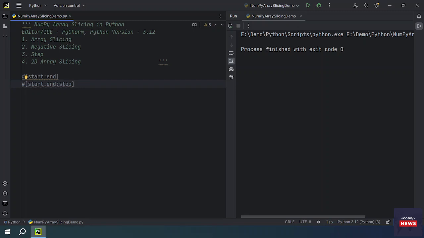If we do not pass start, it's considered zero. That is the first rule. Second, if we do not pass end, it's considered the length of the array in that dimension. Rule number three, if we do not pass step, it's considered one. All rules are clear. Let's start with the video.